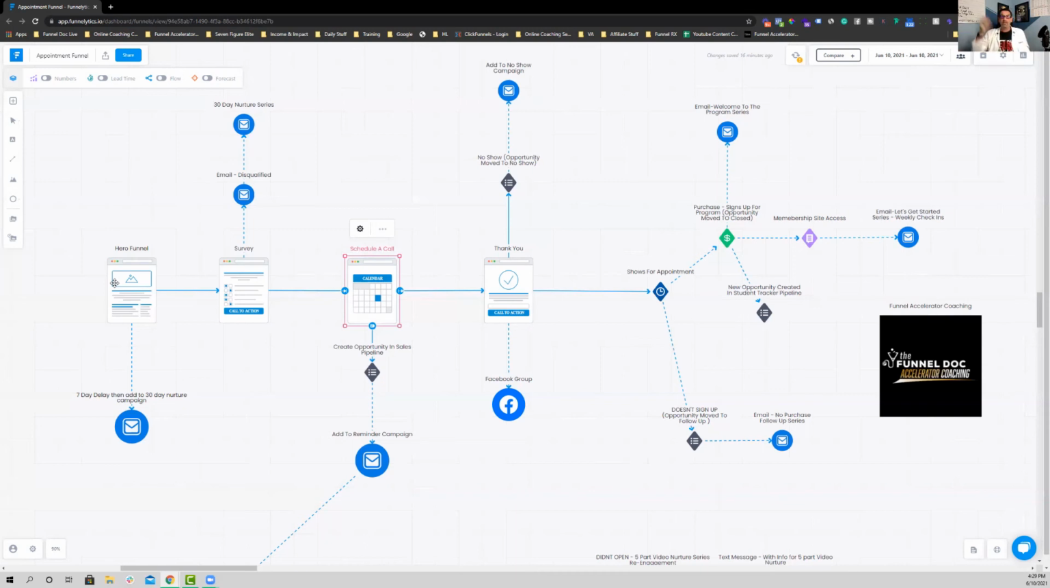The survey, again, is a qualifying survey with 6 to 10 questions, making sure that they're a good fit. We need to get out the tire kickers. Then the schedule a call page, again with a video on there talking about the importance of scheduling a call and showing up. This is going to add them to the pipeline so that you can start tracking them and start your reminder series. On the thank you page, you're going to have at least, I like 2 calls to action. Sometimes we'll go with 3.